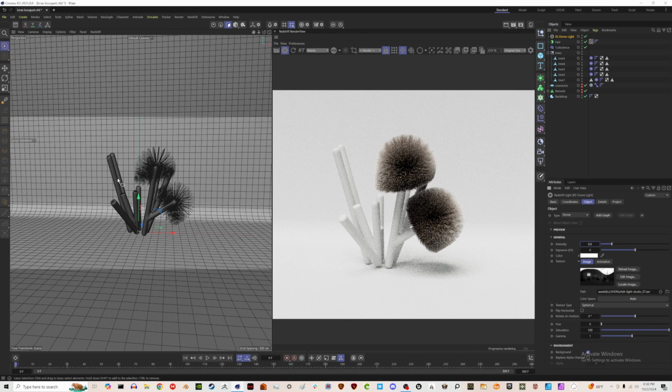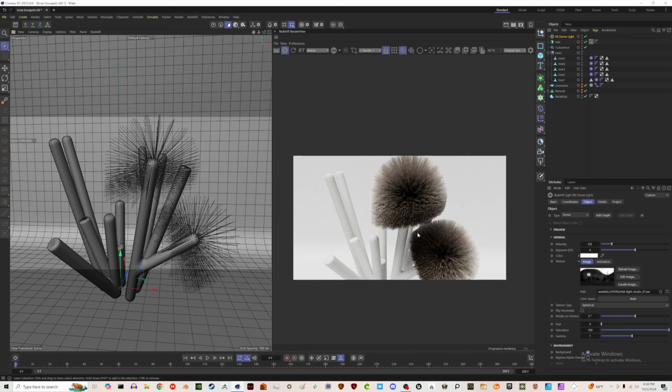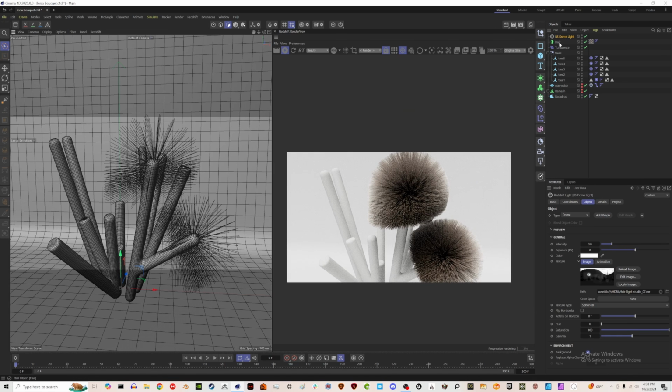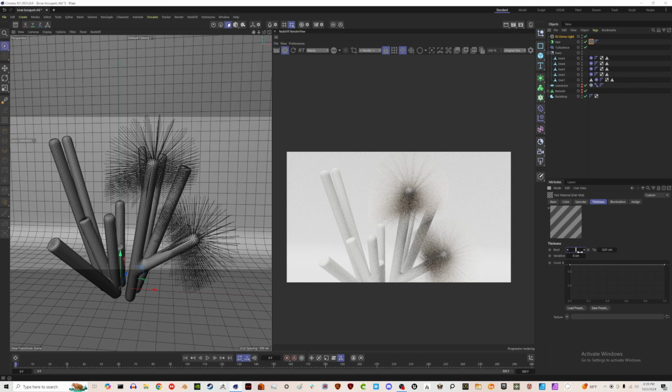But yeah, as you can see, our hair is still pretty wacky looking and not very realistic. So there's a few things we can do to fix that. If you double click on the hair material icon itself, let's go to the thickness tab and set your root to like 0.1 and 0.1. Sometimes it just takes some finicking. I think we'll do that for now.